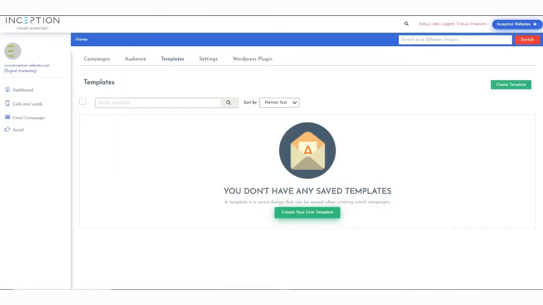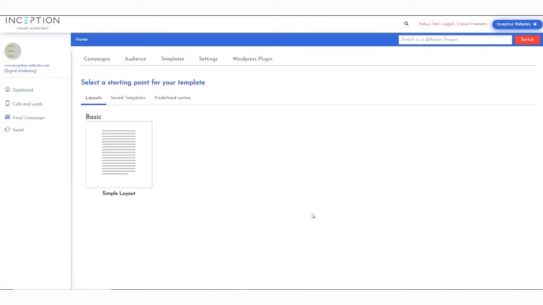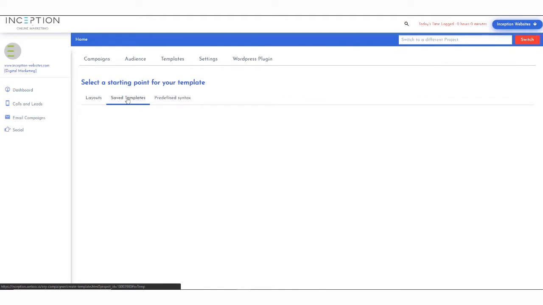Okay, in this video, we're gonna do a quick overview on how to create your emails or your templates that you're gonna use in your campaigns or your triggers. So once you navigate to the template tab here, what you're going to do is create your first template. And then what I would do is click on basic layout just to give you an overview. Once you create them, it's going to house them in the saved templates.